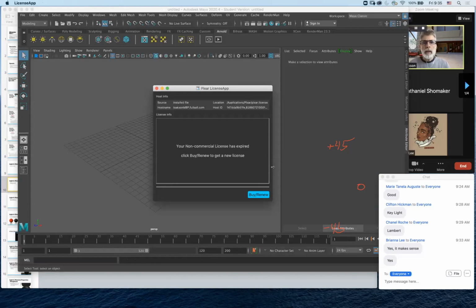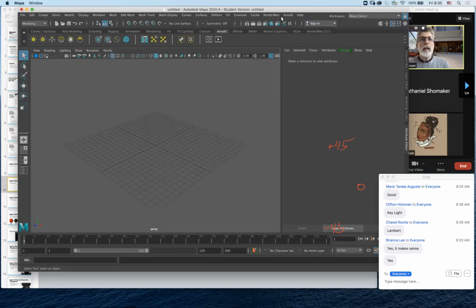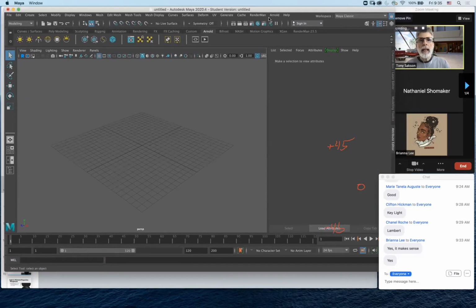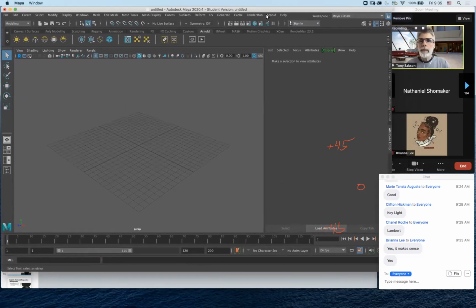Commercial license, non-commercial expired. So that means I eventually have to go back to Pixar and basically take a quick survey, and then they'll give me another non-commercial license, but I'm not using it, so I'm not worried about it.